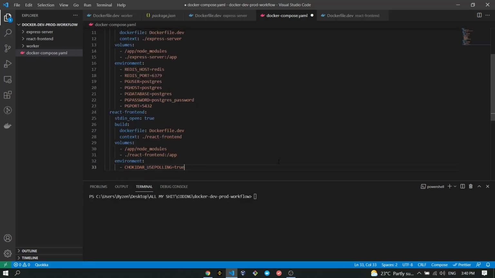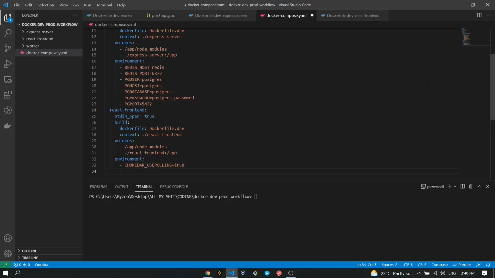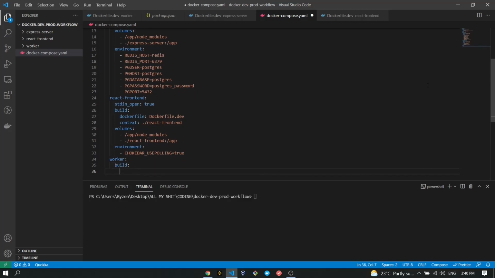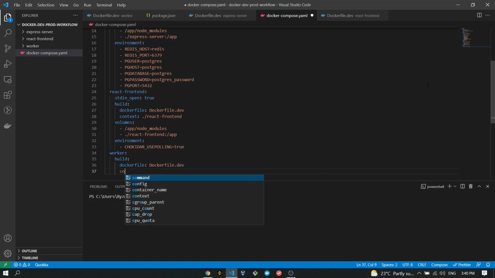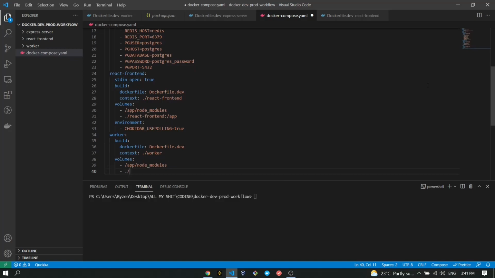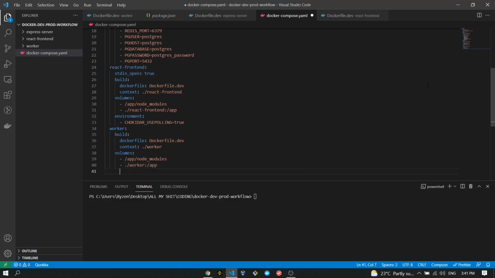And our last service that we mentioned is going to be worker. So worker is going to have a build specified, a Dockerfile specified of Dockerfile.dev, and context is ./worker. Then volumes, same volume: /app/node_modules, and ./worker:/app. That's it.